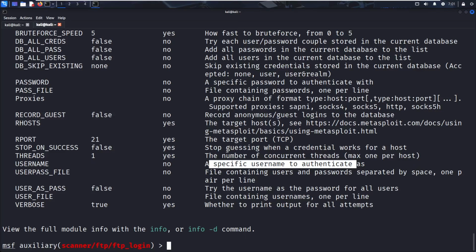Assume that sometimes you will get a username, but sometimes you won't get the password. At that time you can mention the username here. Okay, assume that sometimes what will happen, you will get the password but you can't identify the username, which is known as a username spray. You know this thing, right? Username spray, password spray attack, this one.